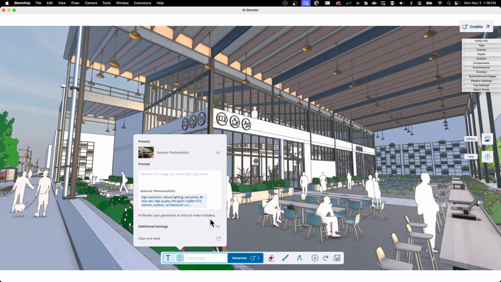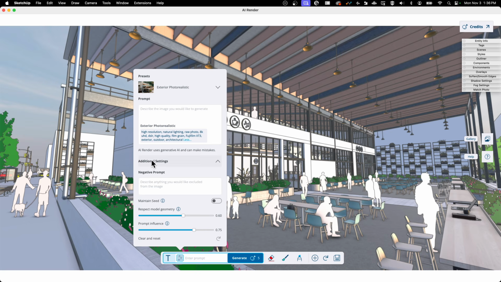If I'm in anything other than auto prompt and I expand these additional settings, I'll see that same negative prompt. But then I also have maintain seed. So if I re-render this, is it going to use the same setup or is it going to change? And then respect geometry versus prompt influence. So there's two sliders here. The first is leave my geometry the way it is. You see that's on 0.6, 60%. So keep my geometry looking 60% like it is now as you render. And then prompt influence, take 75% of that prompt and put it in the AI. I know that's not how it really works, but you guys know what this means.